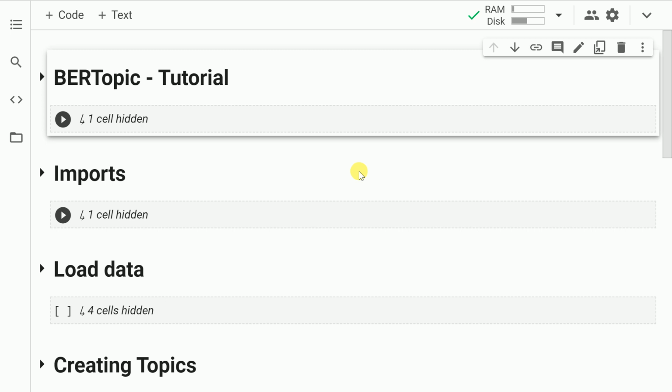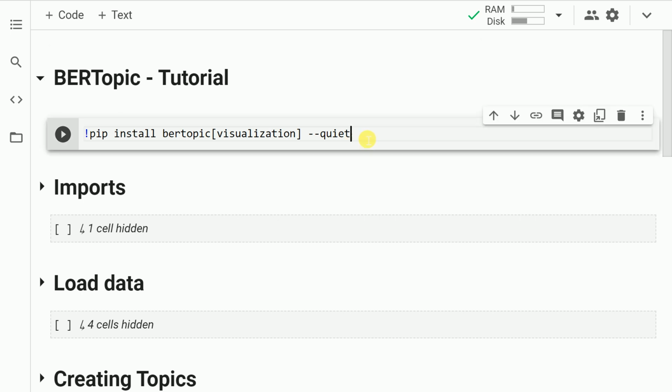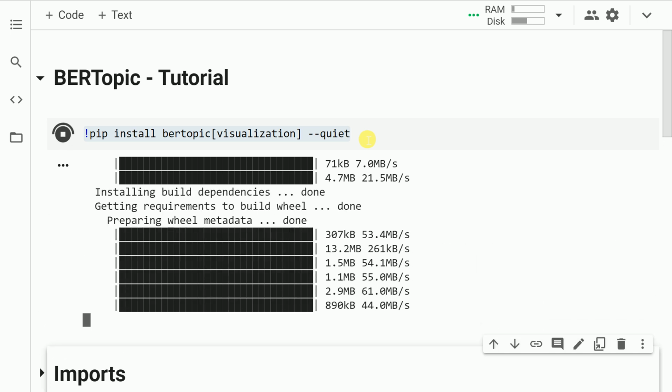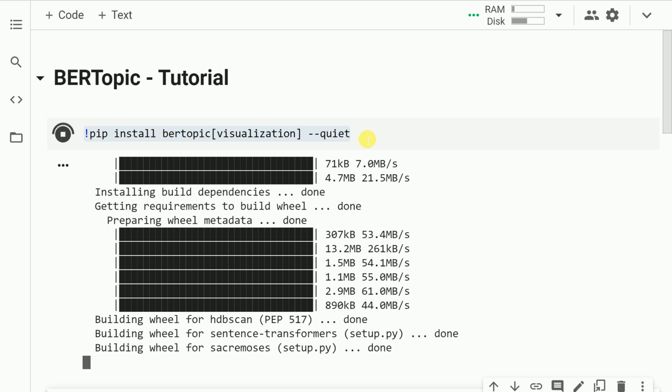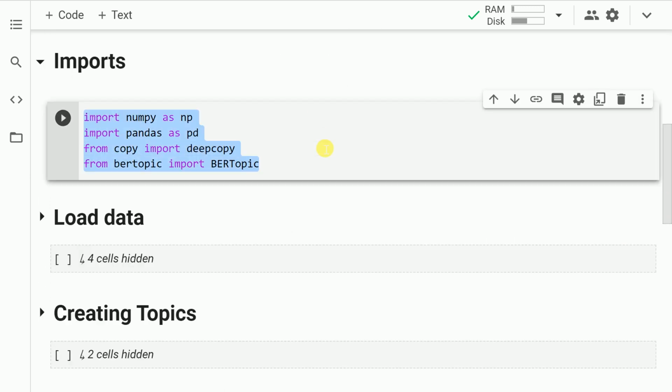Now that the introduction is done, let's kickstart the activity by installing BERTopic. So the way I would install BERTopic is by the very famous pip install command. So let me go forward and run this cell. Now that the installation is done, let's move forward. So let me now go forward and import the necessary modules.